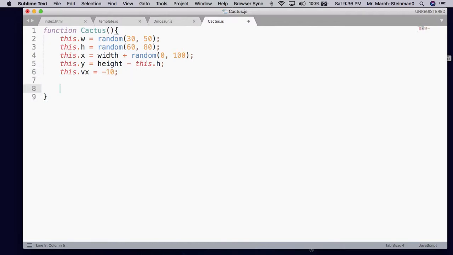Finally, let's draw this cactus with this.show. We'll define what drawing it means. And we'll say fill with maybe a brighter green. Let's say a 0, 255, 0. Let's make it a terrible green color. Let's make it sort of brownish.